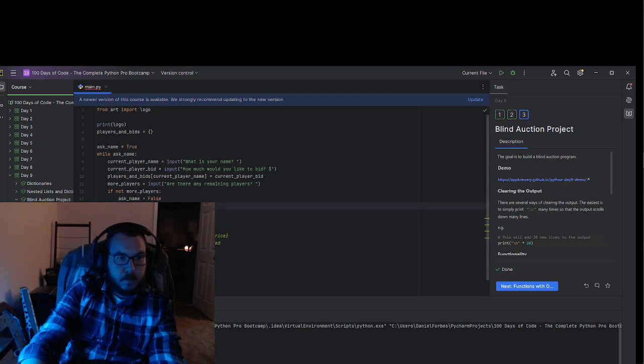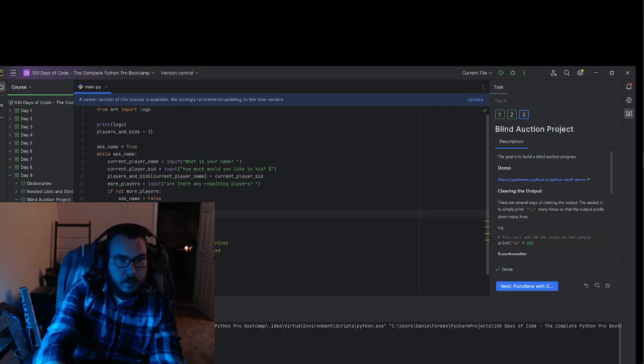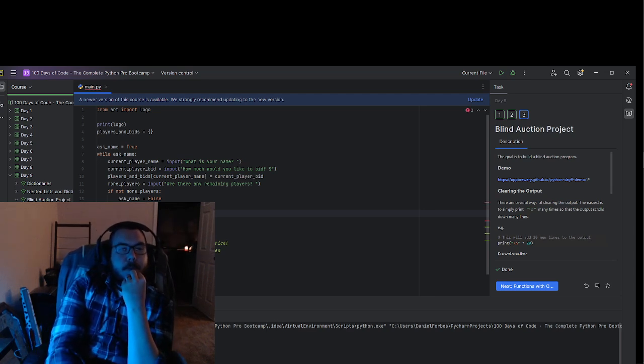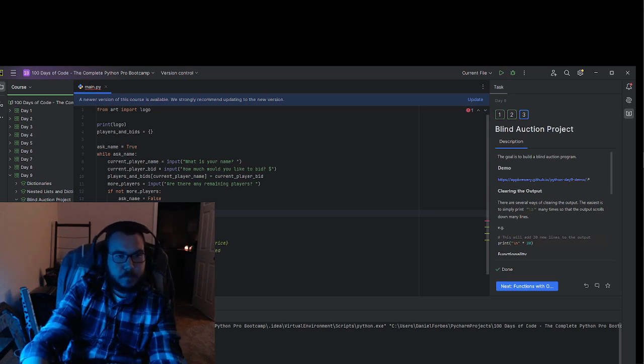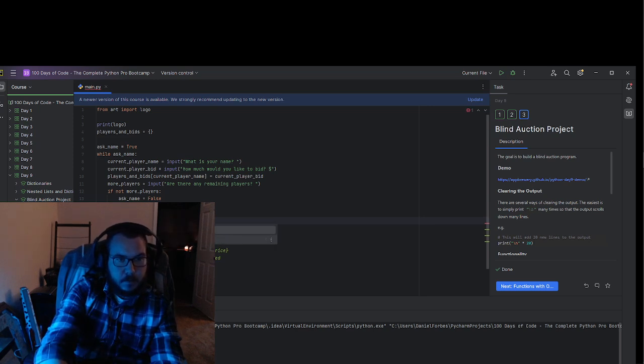Alright, let's create two variables. Highest bid equals, no, because we want that to be an integer. Yeah. And highest bid name equals, alright.